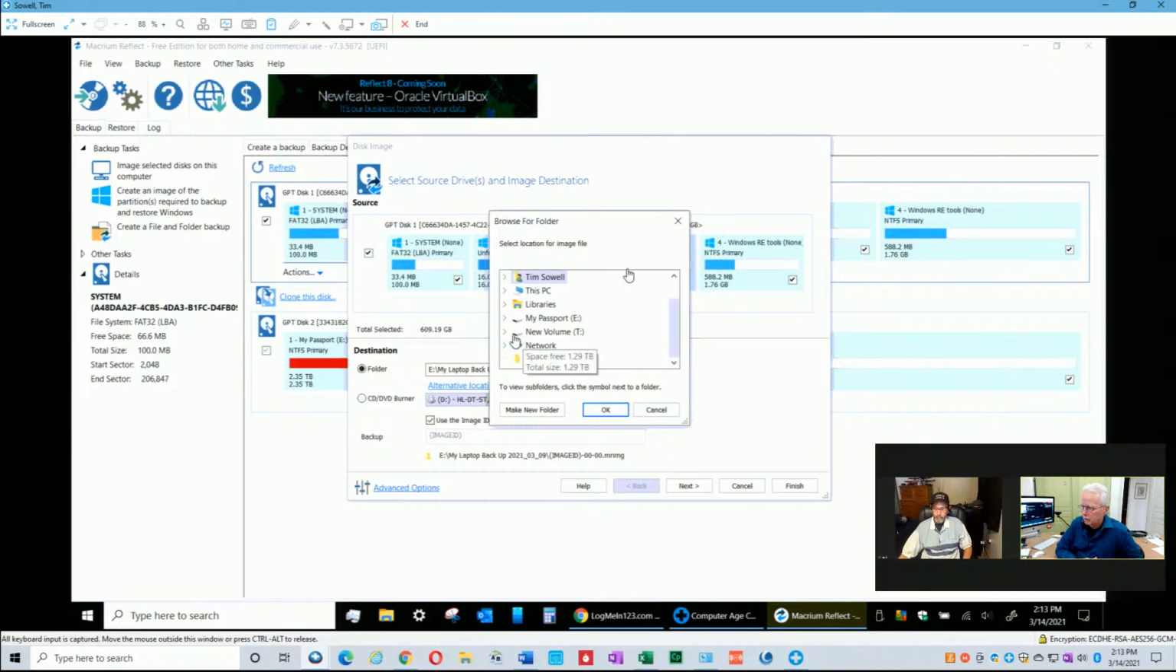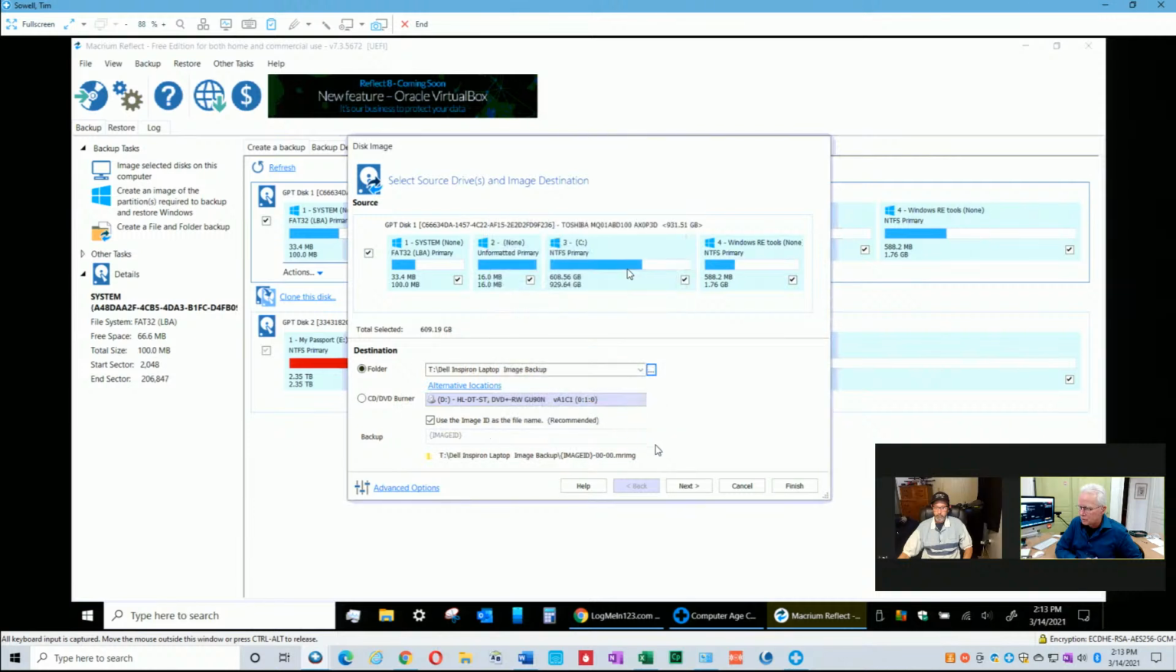You said you want to put it on the T drive rather than the E drive. I've already got a subfolder in there created. Okay, and there's a button here that you could create a folder if you wanted to. You already have a folder called Dell Inspiron Laptop Image Backup. So go ahead and single left click on that. And then click on the OK button. So now in the folder field, it shows us the name of that folder. And we don't care about alternative locations.